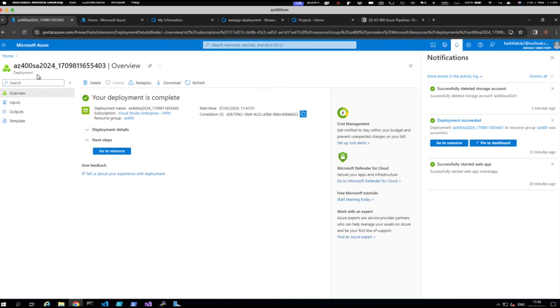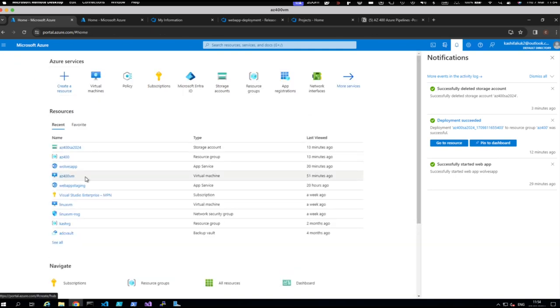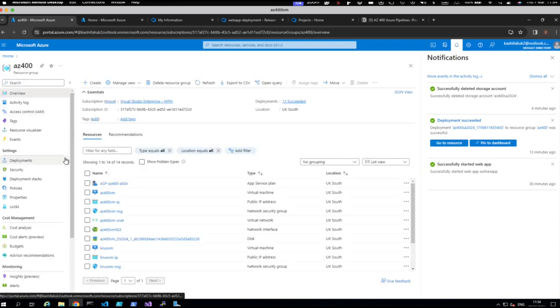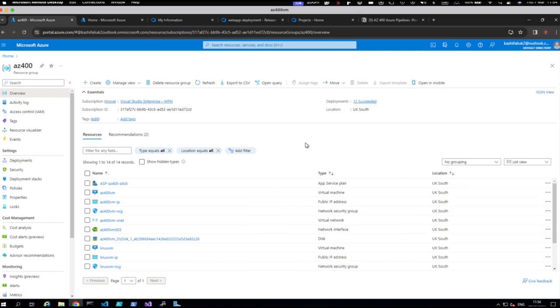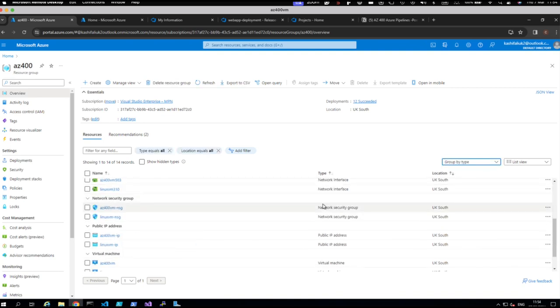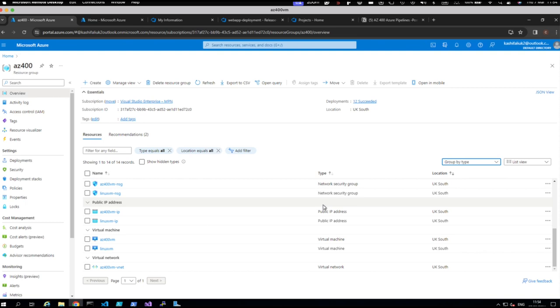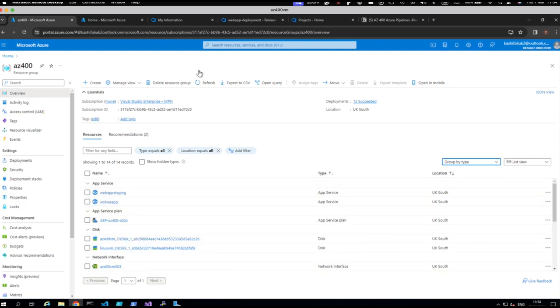If we go to our Azure resource group, the policy definition is still there. So anybody should not be able to create a storage account now. We do not have a storage account, so we confirmed it.